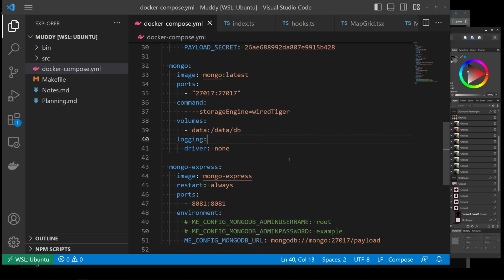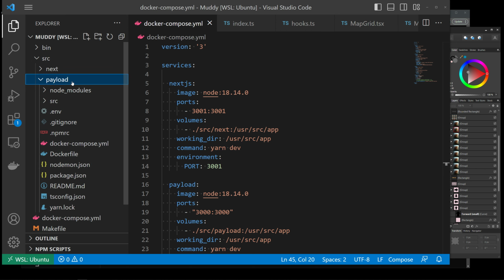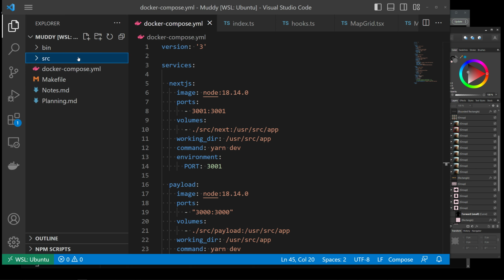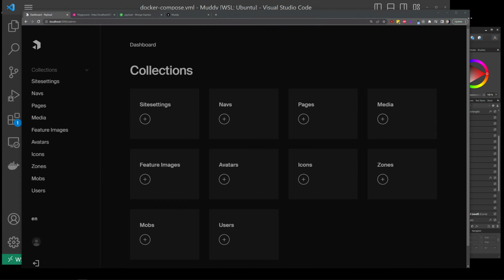Structure-wise, it's all mapped into this source folder, where the next app is here and the payload app is here, and I can get into those details later, but I'm going to try to move pretty swiftly here to the next step. So I've already Docker composed up everything. I'll hide this just to make more room. And let's hop over to the CMS, actually. So here's what Payload looks like if you've configured it a lot, essentially.